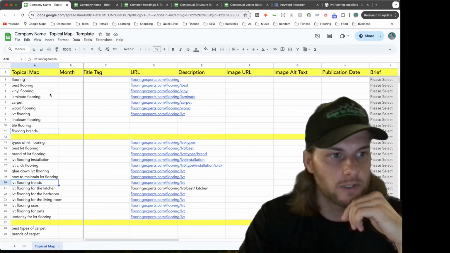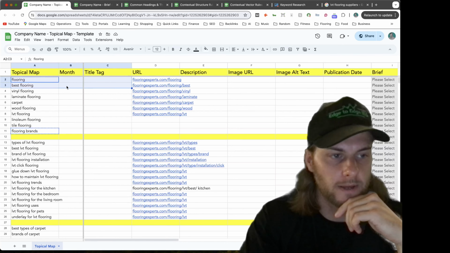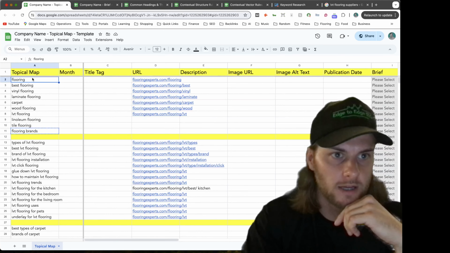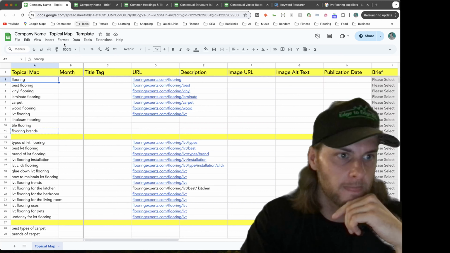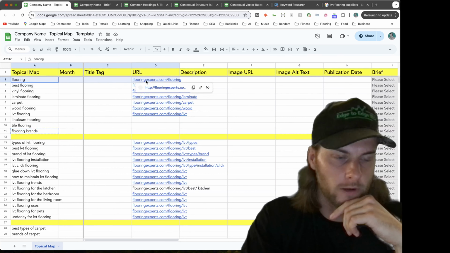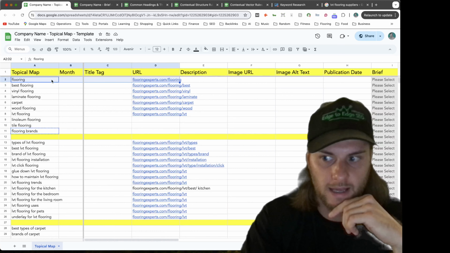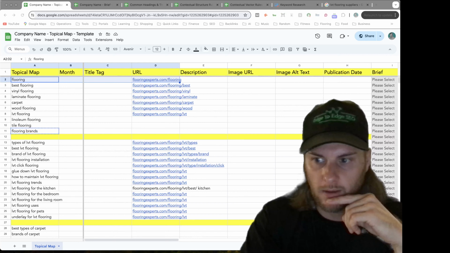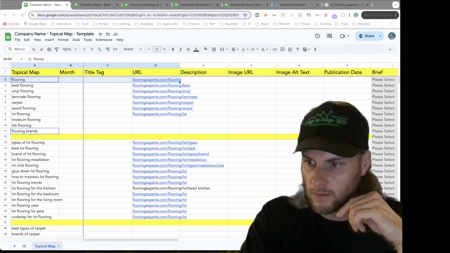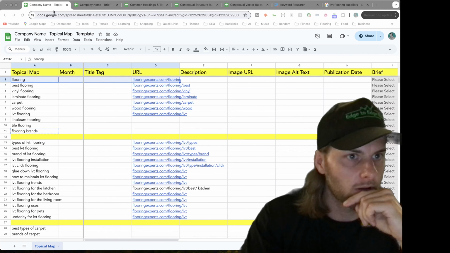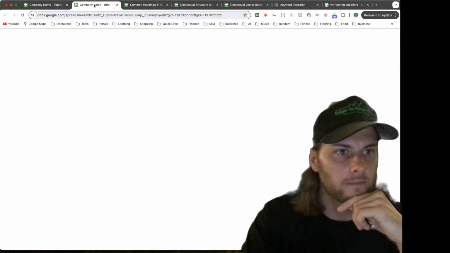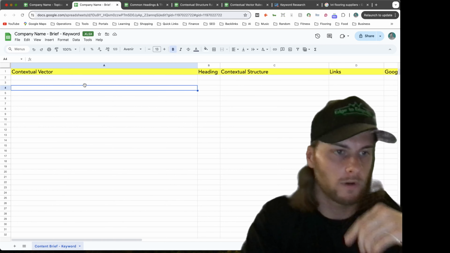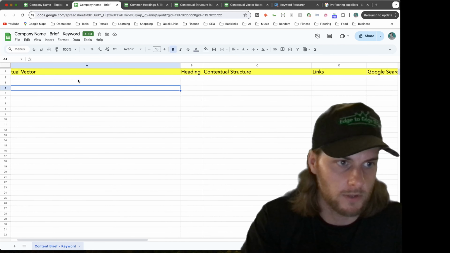The next thing is, once you've created this topical map and you know the order you're going to create the content in, you now want to start creating the briefs. Starting with something like flooring, you'd expect a pretty big article, an article about flooring. So this is a typical content brief that I will use. This is the template.